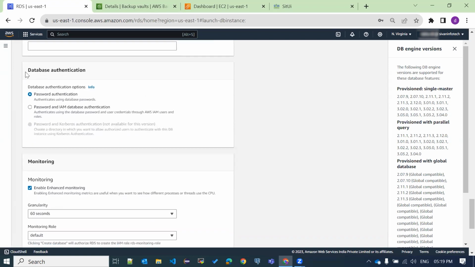Here, database authentication will ask for some options. Password authentication: like we created the auto-generated password, by using that password you can authenticate. There are other ways also: password and IAM database authentication. That means we can access this database with our IAM credentials. IAM user credentials will be there, right? By using IAM user credentials or roles, by these two ways we can connect. But as of now, I am not going with the IAM user authentication. I am going with the password authentication.